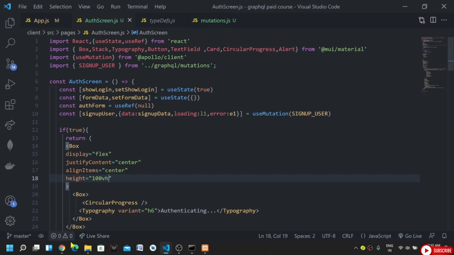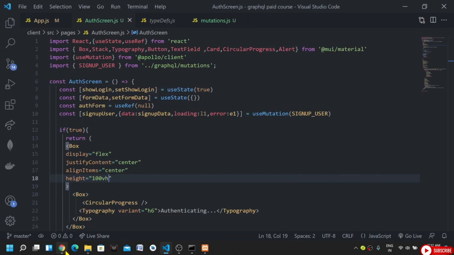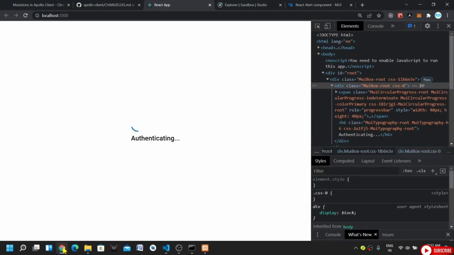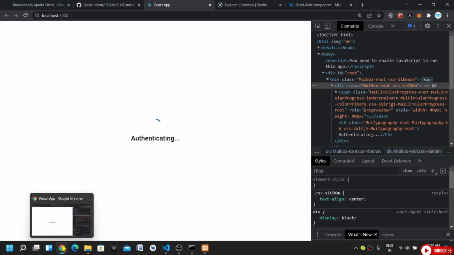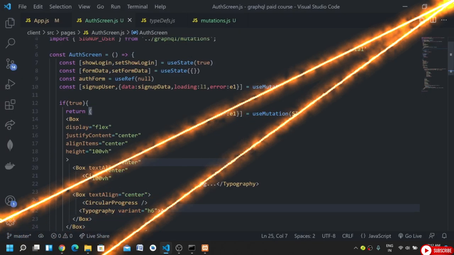Okay, let's save this, and this should look good now. Yep, perfect. It's looking beautiful. And to this box I can basically give text align, and that will be center, to center the circular progress bar. Let's save this, and perfect. Now it's looking perfect. So we will continue in the next video.